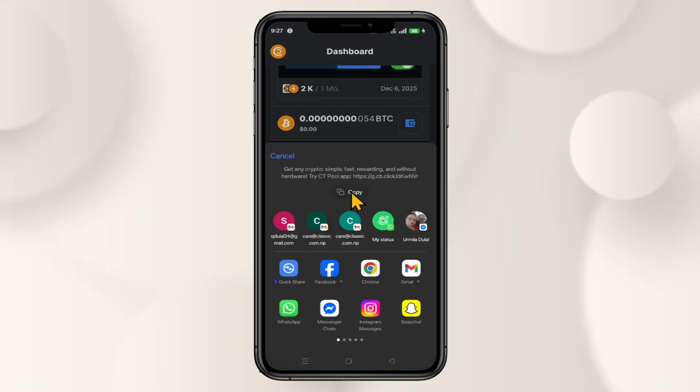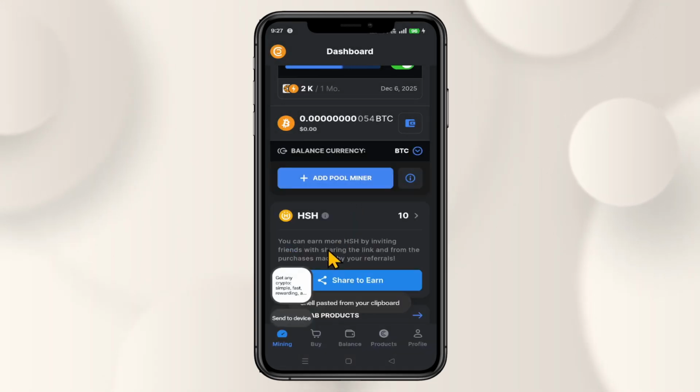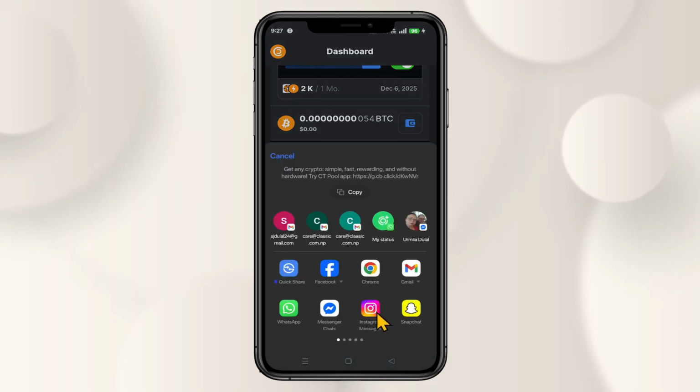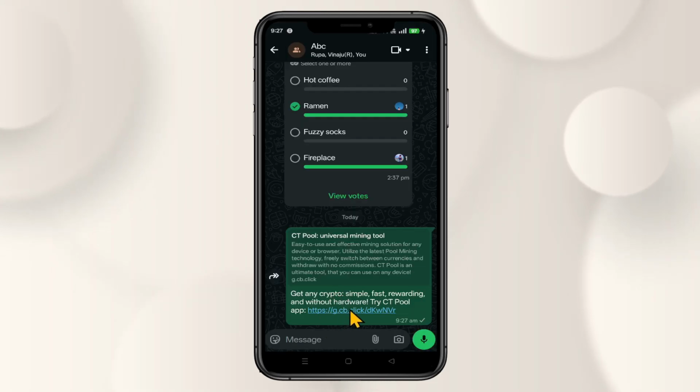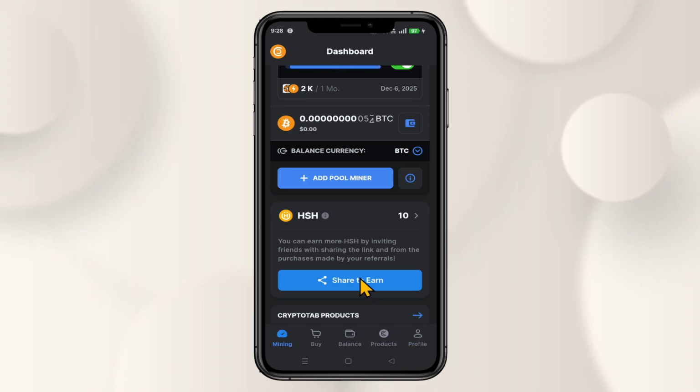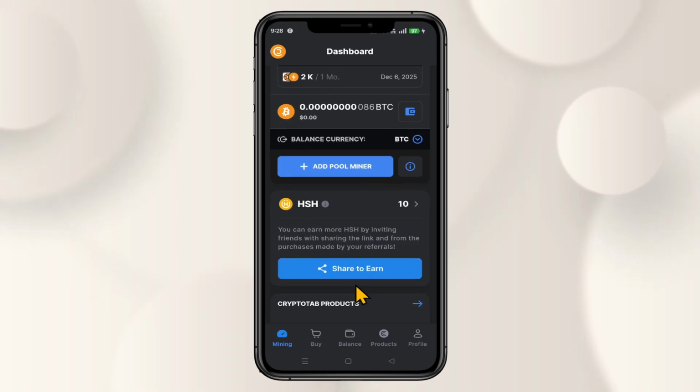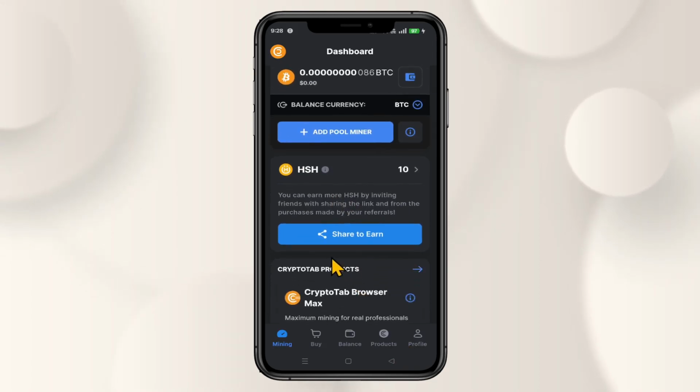And now you can either copy this and share it manually through your desired applications, or you can also share using various other apps directly. After you share this link, whoever taps on it will be able to download and install the CT Pool mining app. And as soon as their sign up is complete, you will get your Hashcoin reward. And you can invite as many people as you wish by using the Share to Earn feature.